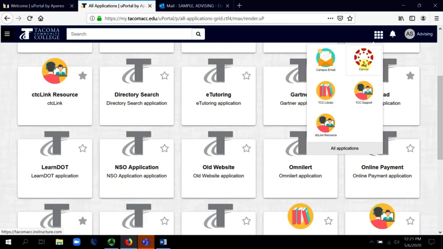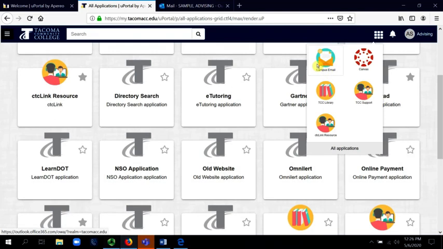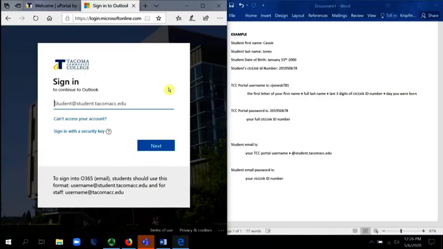Another important application is your campus email. Click Campus Email to sign into your email. To sign in, you will use the same username that you used to log into the portal. However, you will have to add to your email address at student.tacomacc.edu.